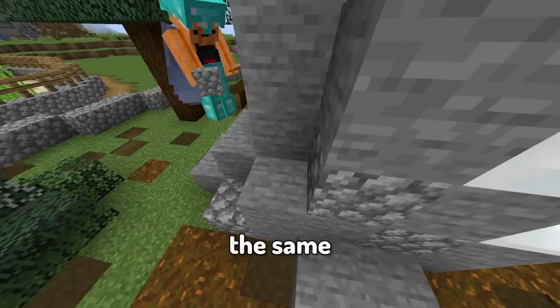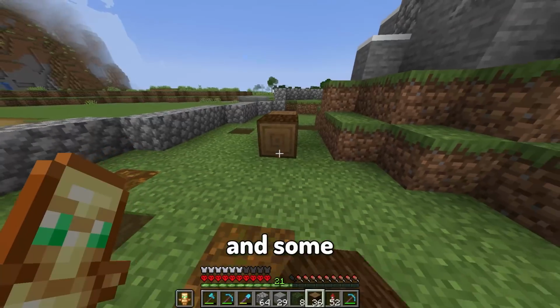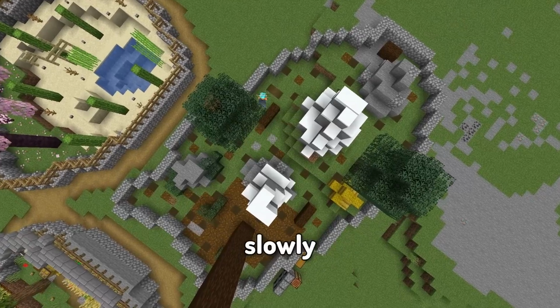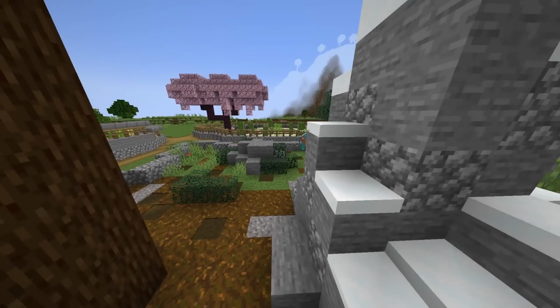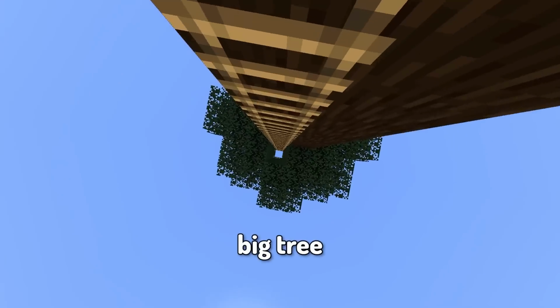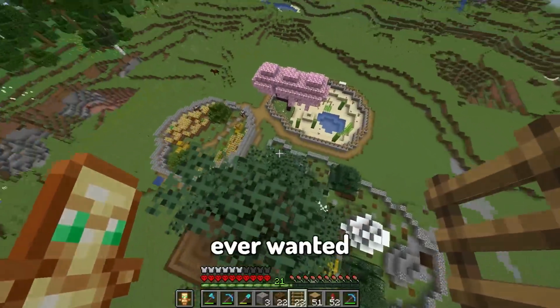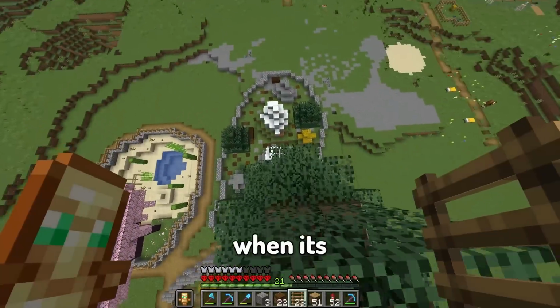Once again, built out of the same blocks as last time, I placed some leaves and some logs to act as fallen trees, and things slowly started to come together. With the big tree, I decided to add some ladders, so if we ever wanted to have a lookout over the entire zoo when it's fully done, we can.